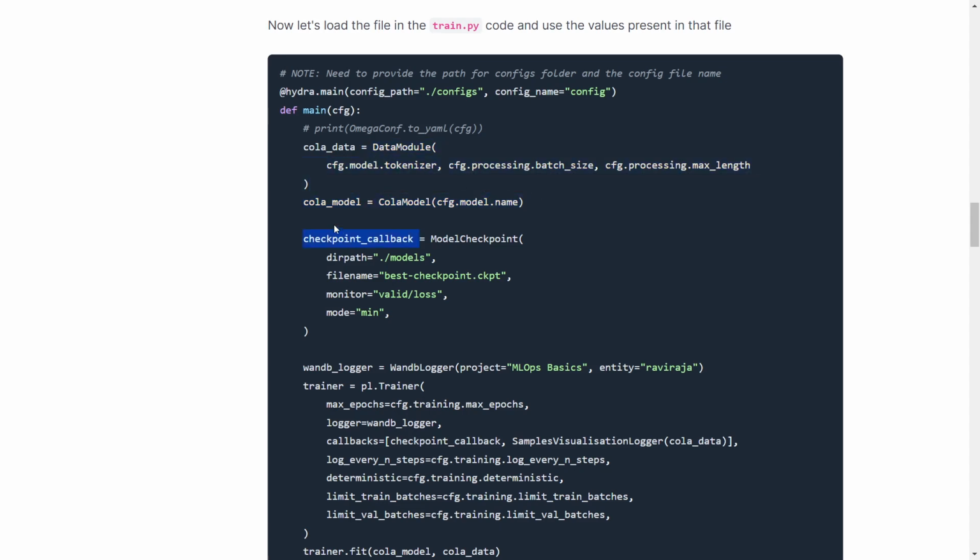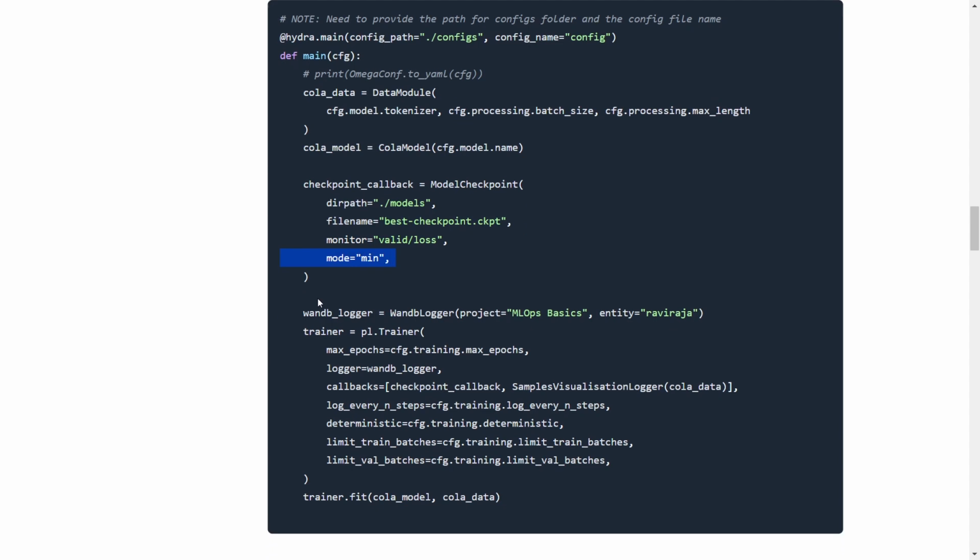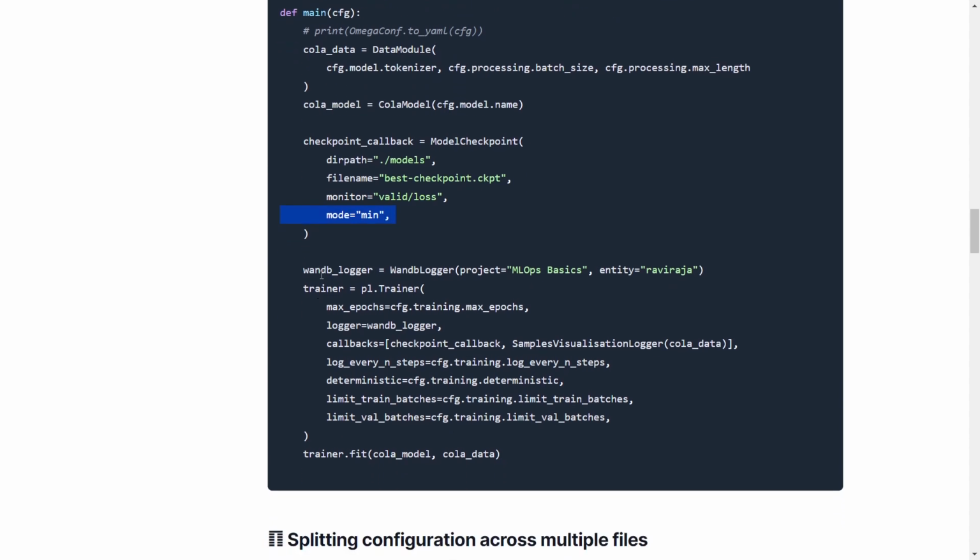Now, if you remember, earlier we had a checkpoint callback. None of these are taken from the config that we have written; here we are telling it the directory, the file name, and that we take the model from this checkpoint, and we monitor valid/loss with mode equal to minimum of that loss. Then here we are using the Weights and Biases logger, with project MLOps basics and entity Raviraj.